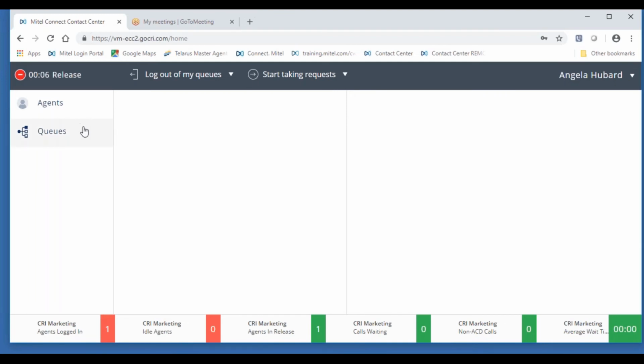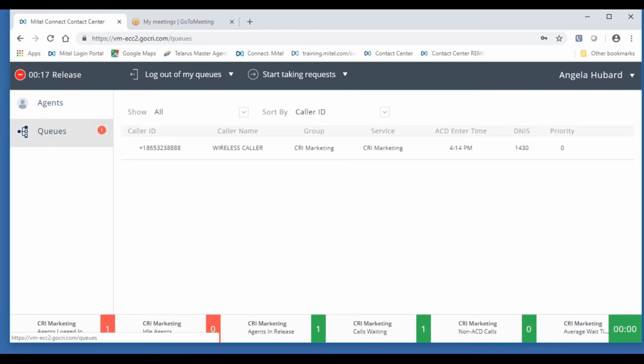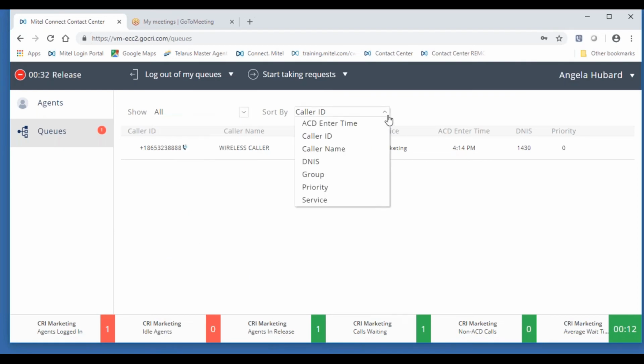Monitoring queues. You can monitor your personal queues or pick up an interaction in queue if your account is configured for this ability. Click on the Queues tab, and you can monitor the queues, and the resulting information can be sorted by permission. We can see the caller ID, the name of the caller, which group this call came to, and the time that it entered. And if you have permission, you can pick up the call out of queue.